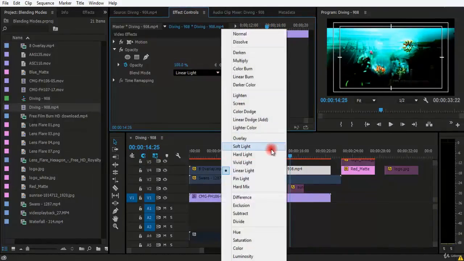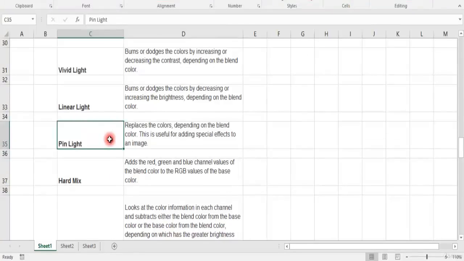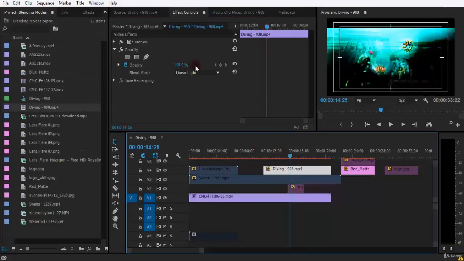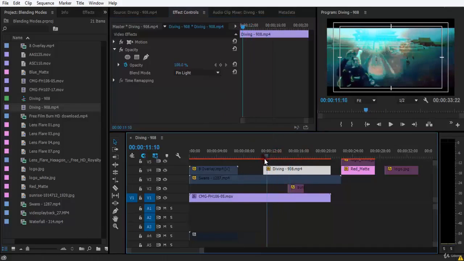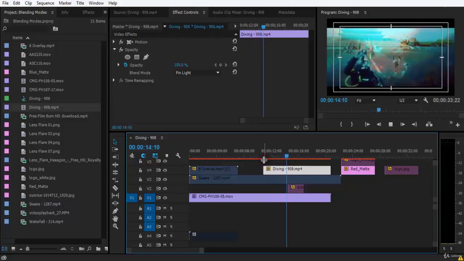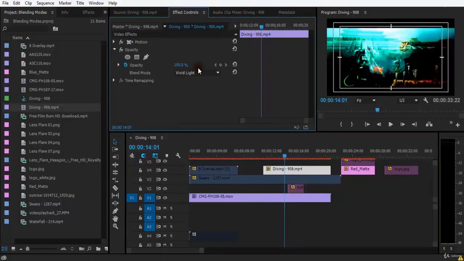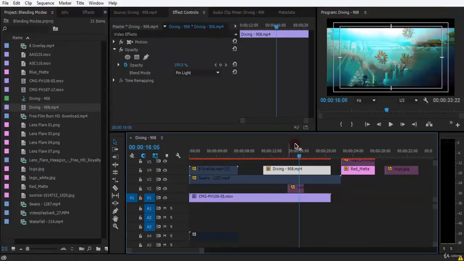The next blending mode is pin light. Let us check. Pin light replaces the colors depending on the blend color. This is useful for adding special effects to an image. As I said, these blending modes are very useful while creating any special effect. So if you see this, I just clicked on pin light and it is creating a blend of both, but the color information created is a kind of special effect.